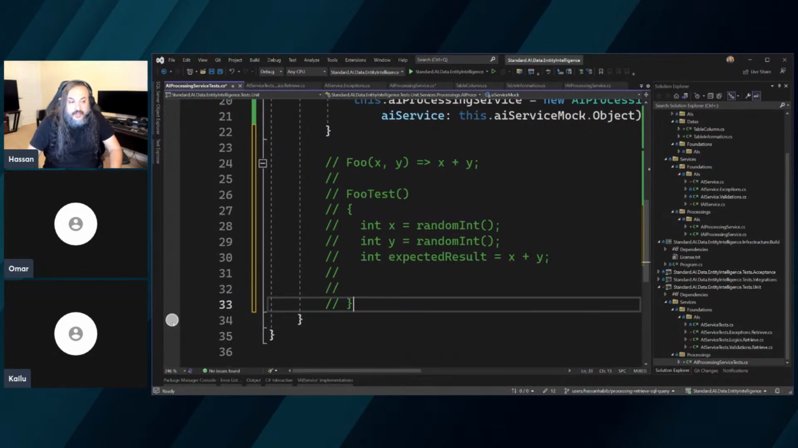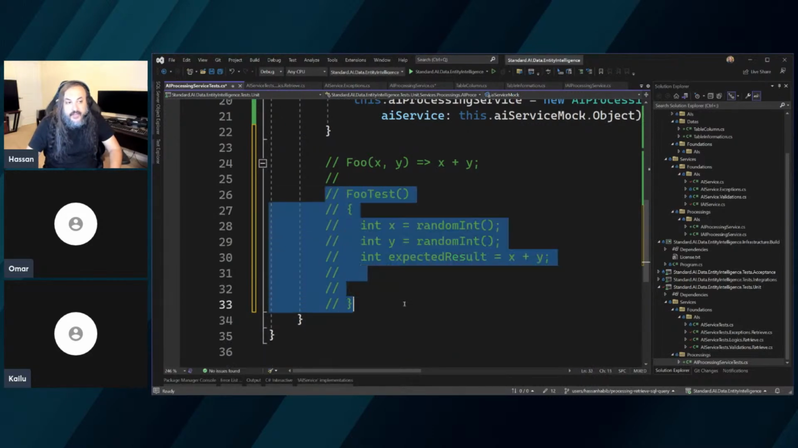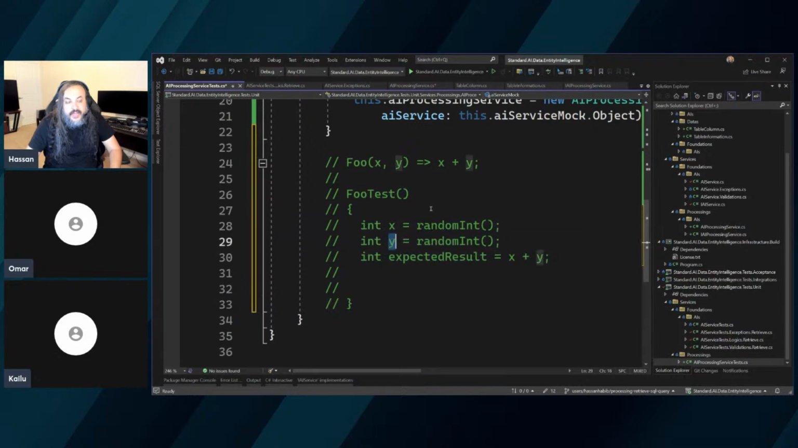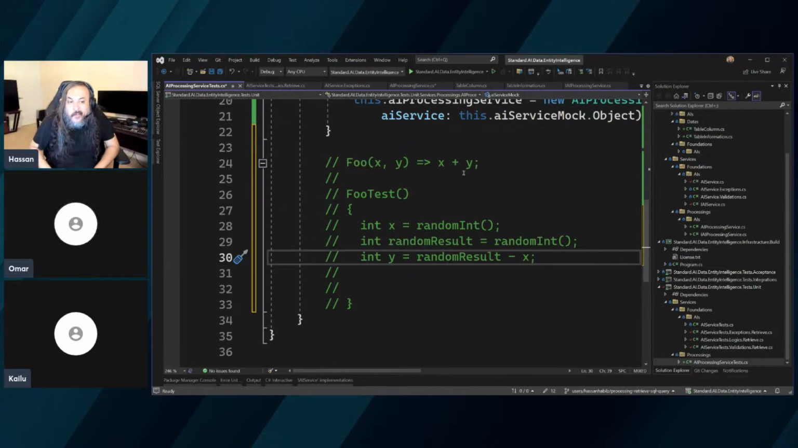This is the most minimalistic example for all of this. I would personally say, here is my random result. So you're generating the random result in here, right? And you're basically saying my y is x minus random result, or random result minus x. So you're coming from the other side. You didn't do an addition here, right? But you got to the same result from a different direction.